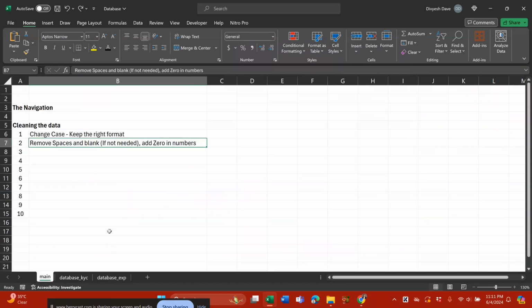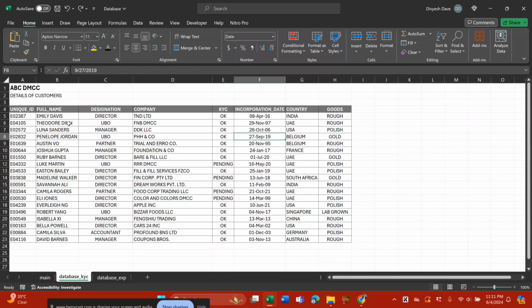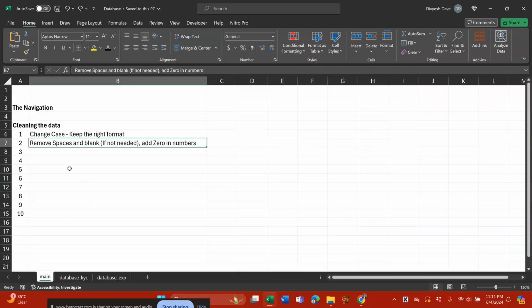So remove all the blanks if not needed, because sometimes blanks create problems in analyzing data. And sometimes there are spaces also. For example, here, Theodore, then again space, space, space. There are 3 spaces. We don't need these spaces. So these kinds of spaces should not be there. I'll help you with how you can do this, but I'm just telling you the basic overview. So remove spaces and blanks if not needed.